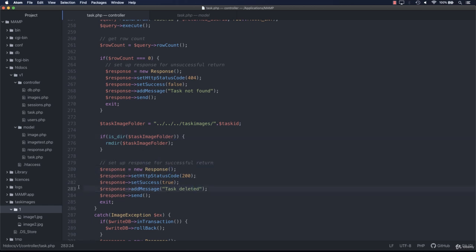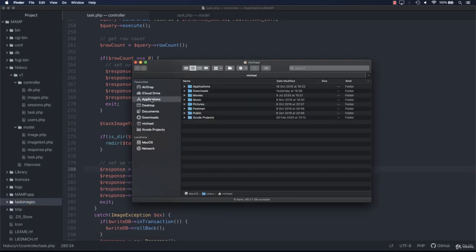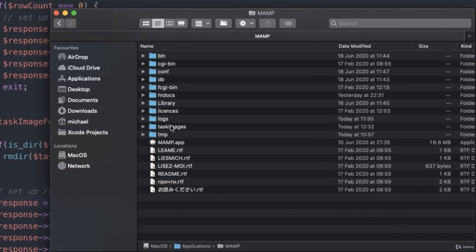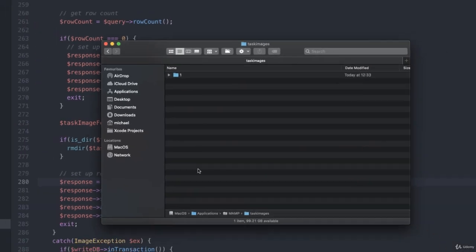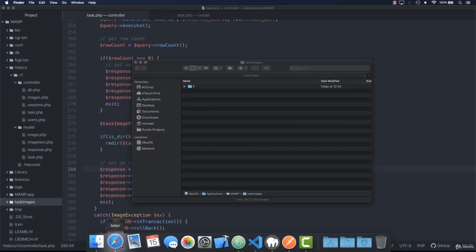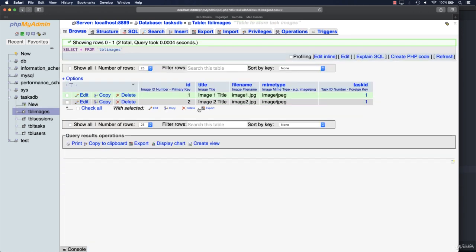So we should be able to test this now. And what I'll do, I'll quickly open up the folder. You can see task images, and we've got task ID 1 in there. We will delete this task. Remember, it does contain images, so we'll just test this out now. Let's quickly go into the database and show you the images within the TBL images. We've got 2. All assigned against task 1.